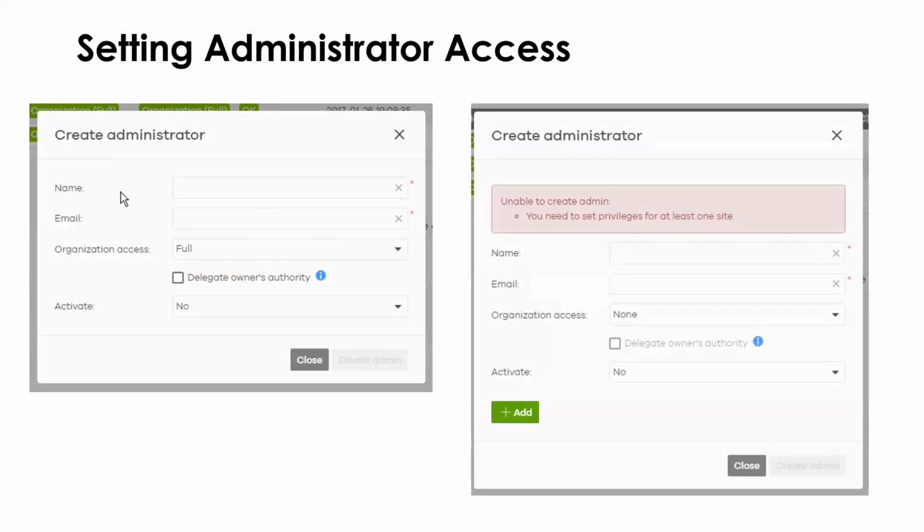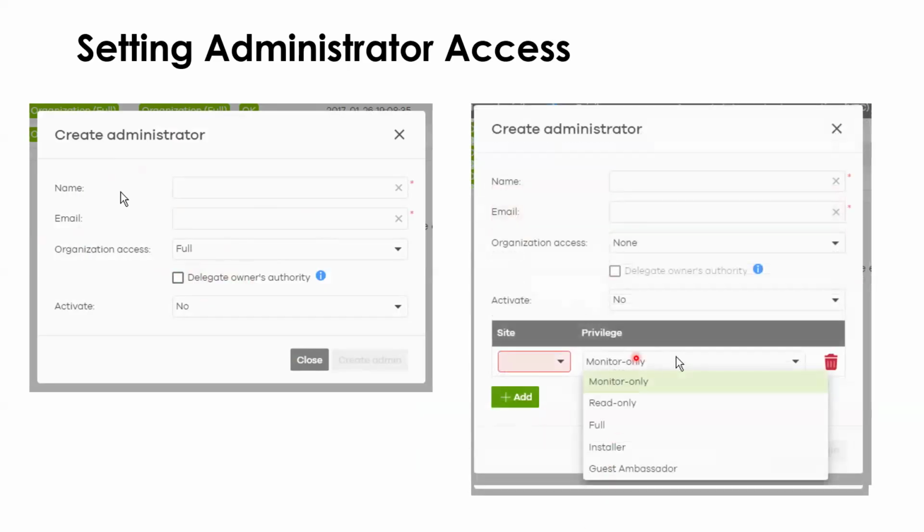Now, if you set them to none or read-only, it will then add an extra section in the interface for sites, where you can add as many or as few sites as you want, and you can mix and match the access. So you could perhaps give them full access to Warehouse 2 where they work, but only give them read-only access to some of the other sites that are there.